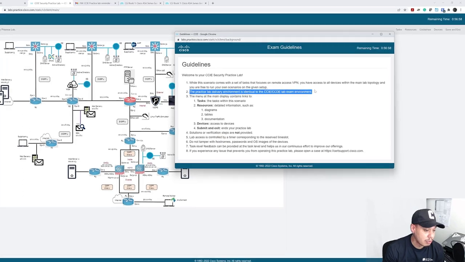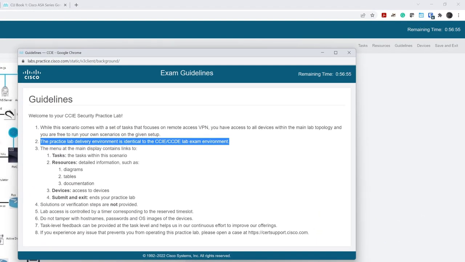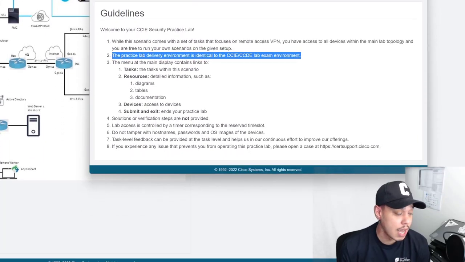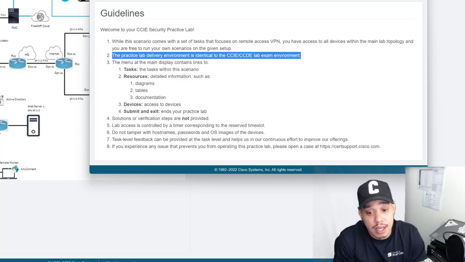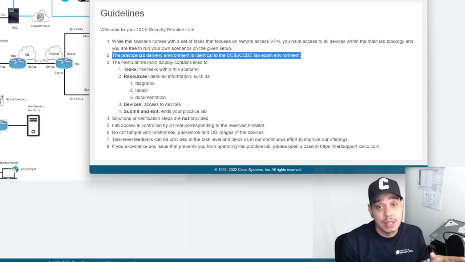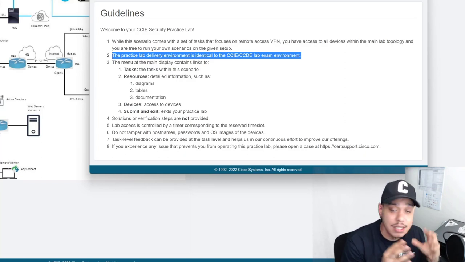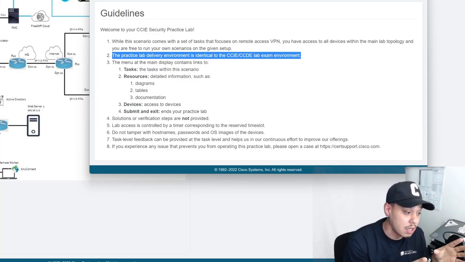Another promising bit here is point two, and this says that the practice lab delivery environment is identical to the CCIE lab exam environment. So this tells me that this environment is pretty much the same as what you're going to encounter in the real exam. Obviously, IP addresses and stuff are probably going to be changed, but for those that are looking for something to use before getting to the exam, I would now recommend you really take time to try and access this.